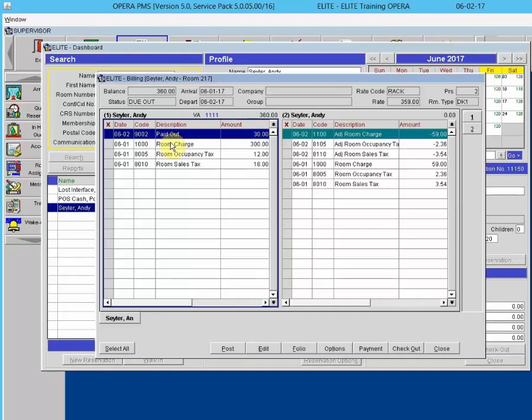Other uses of paid out is maybe you want to get some things from the store for the guest and you're going to charge it to their room. So you take the money out of the drawer, you go buy the items for them at the store, and then you post the paid out to their room.